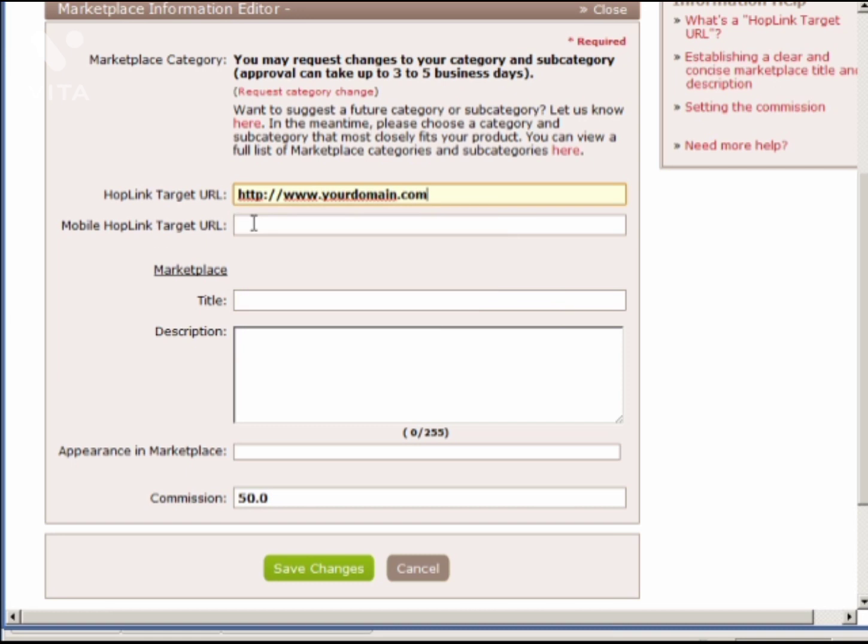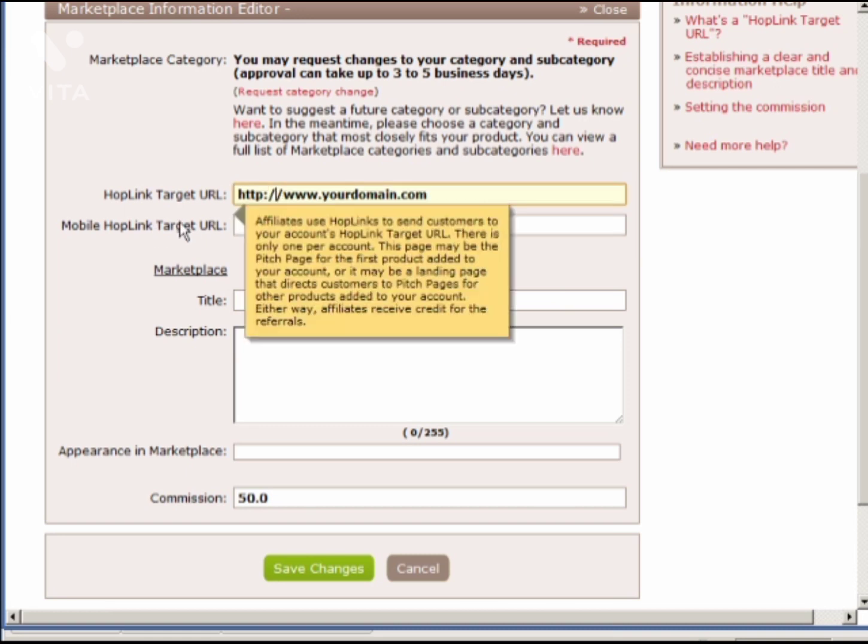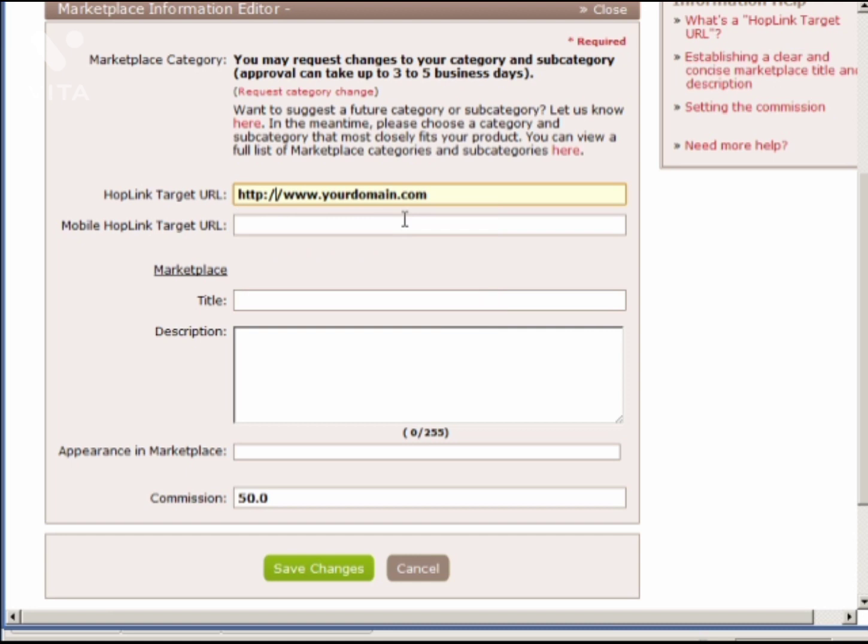You don't need to fill out both of these if you don't want to, but it would probably be in your best interest to do so if you can. Create a mobile hop link target URL, so that if somebody's surfing on their mobile phone, their iPhone, their BlackBerry, or whatever, they're going to be able to purchase your product through that avenue. This is what's going to show up in the marketplace. And remember, in the marketplace, most likely the affiliate is going to promote the product. So you want to enter the title, whatever your title is.